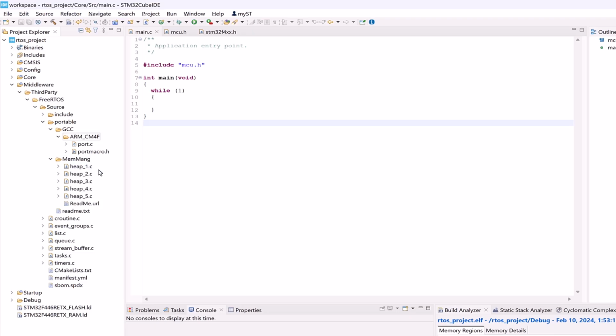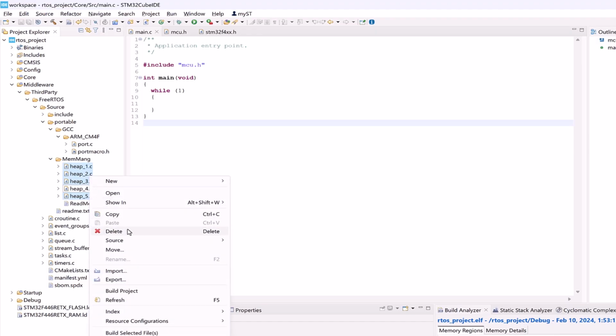And here we're going to delete the unnecessary heap management schemes. And you've probably heard of various memory management schemes, but we'll go with heap 4. And I'll explain why in a moment when we take a look at the README. Alright, so go ahead and select all. Then deselect heap 4. Then right-click and delete.